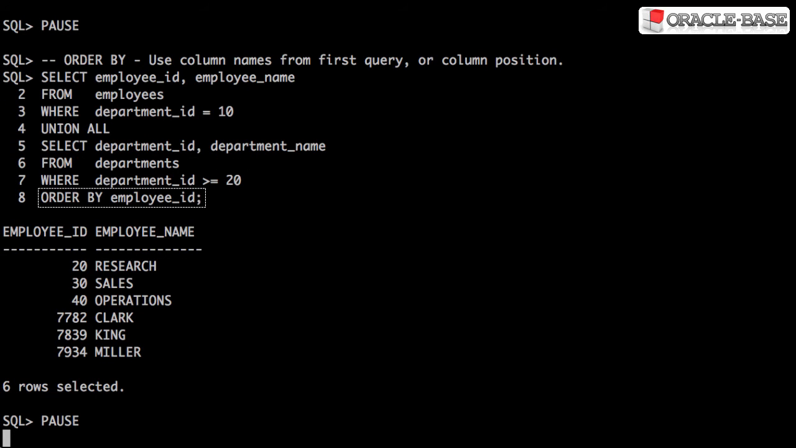The order by clause applies to all rows returned in the final result set. It can reference the column names or column aliases from the first query block, but typically you'll see people use the column position as it's a lot clearer.